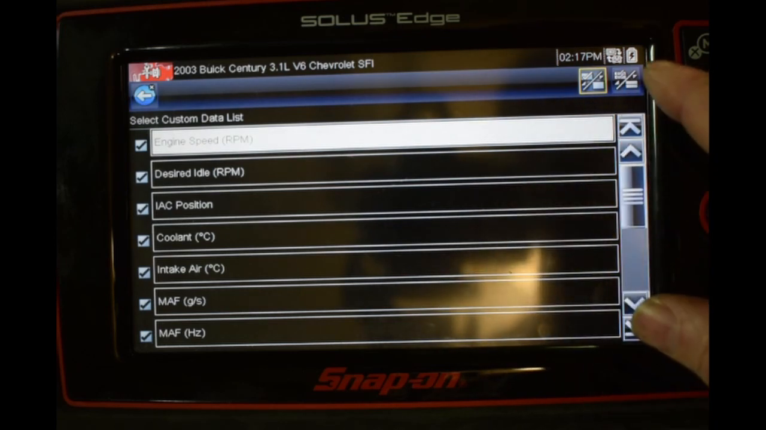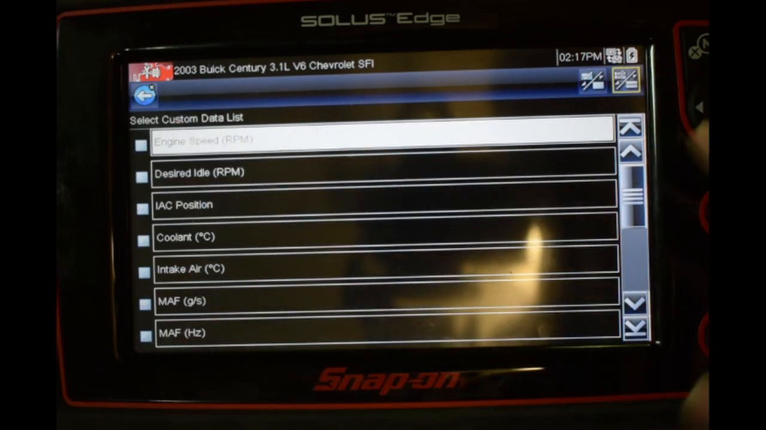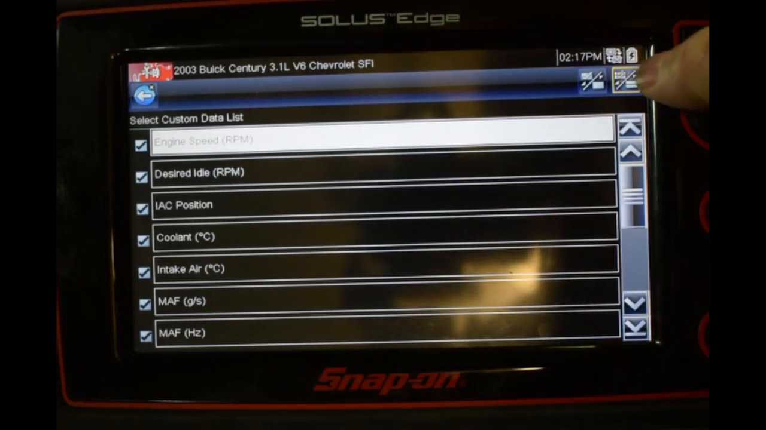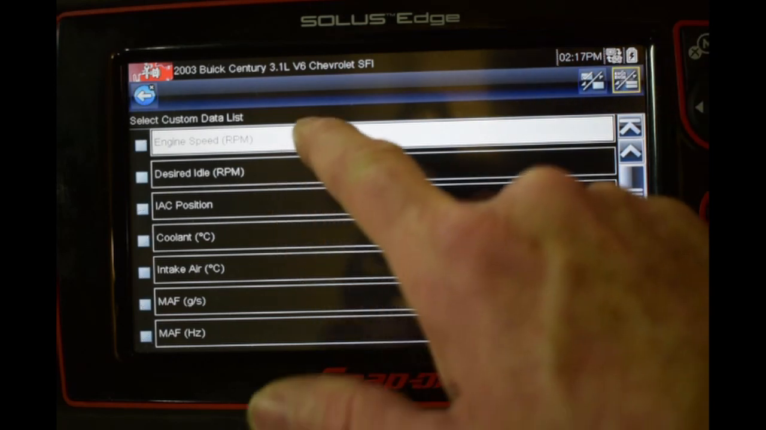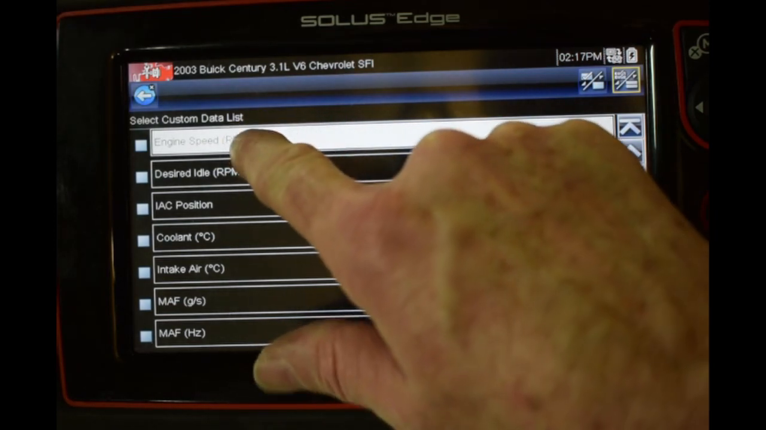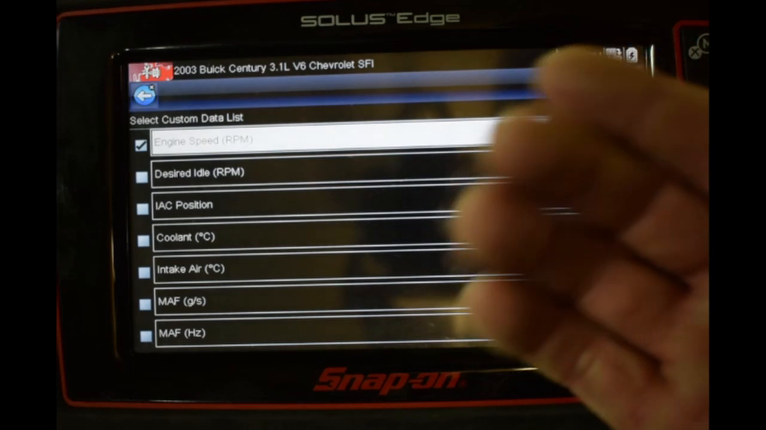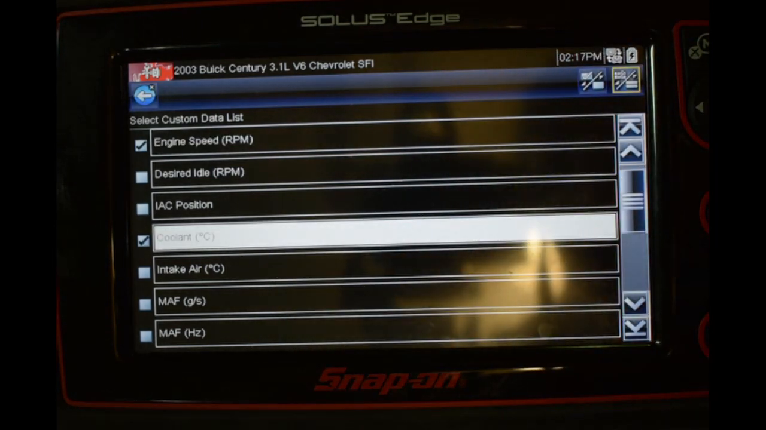Now I can uncheck them. I can uncheck them all by hitting this button right here. See, now all the checks are gone. If I hit it again, all my check marks come back. So generally what I do is I uncheck them all, and then I go through and I check. I just touch the screen of the one sensor that I want to see. So I want to see RPM, and I want to see the coolant temperature, for example.